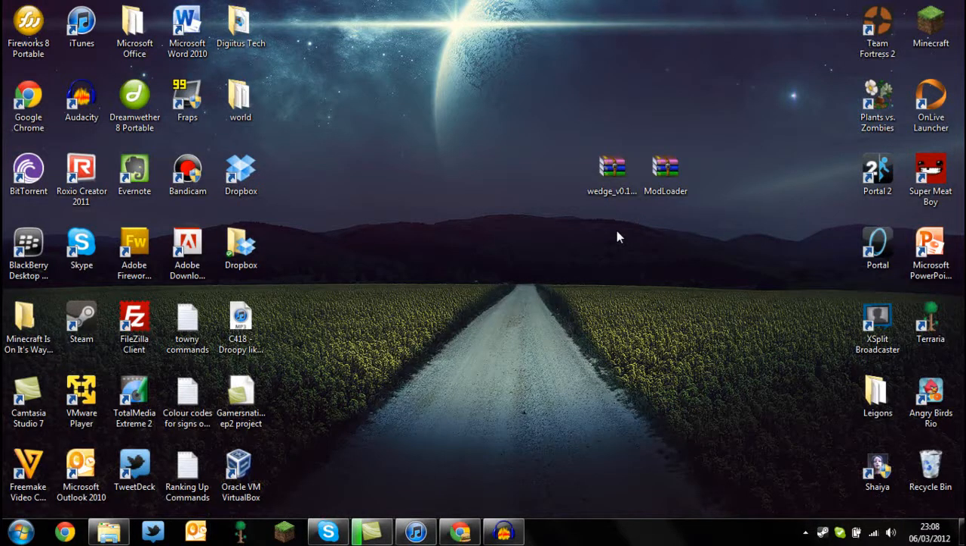In today's video, I'm going to show you how to install the Wedge mod for Minecraft 1.2.3. So let's get started, guys. Make sure you have the Wedge mod and the mod loader, both for 1.2.3, in the description below. Make sure you download them and put them somewhere on your desktop, possibly.